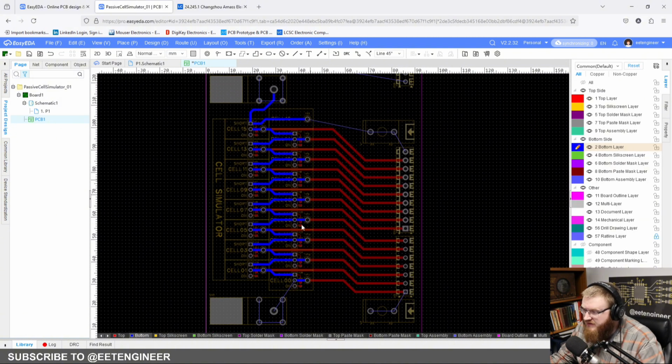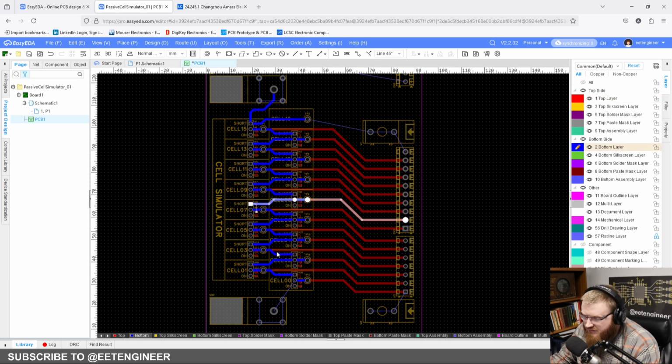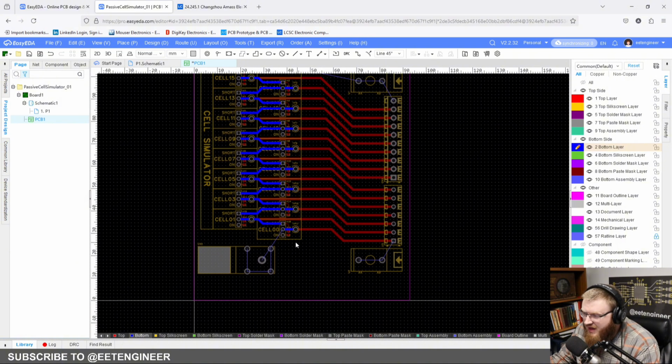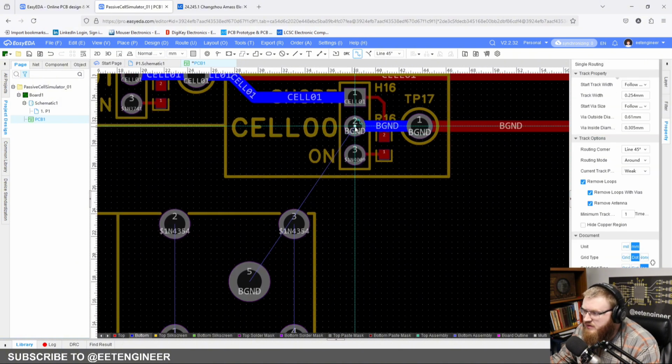So that is all of the cell routing. So here's how the top turned out. I'm quite happy with that. And then of course here's how the bottom turned out, and that looks pretty cool as well. So let's do the last few little things here. So we're going to do our battery ground.